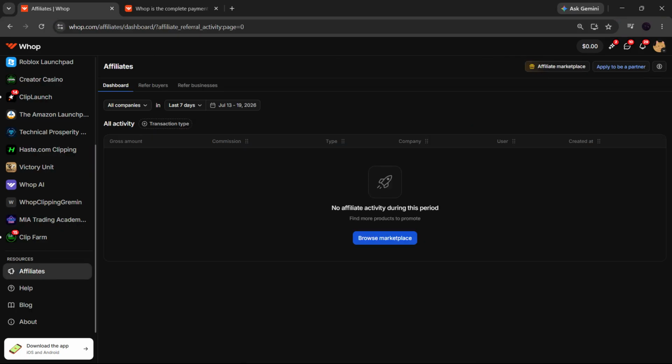As soon as the dashboard loads, you'll see a Stats section overview. This is where Whop gives you your main affiliate performance data at a glance. At the top of this area, you'll find your high-level metrics, including your total earnings, which shows the total amount of money you've generated from successful referrals so far.